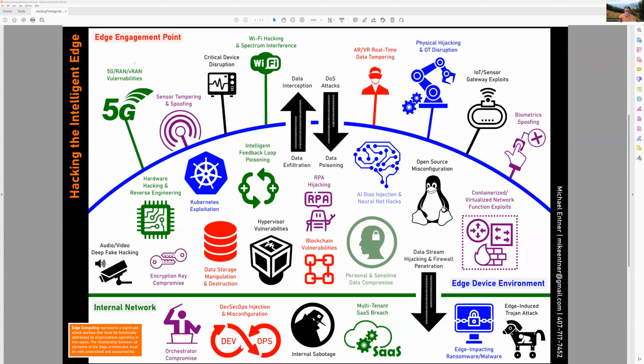So what I've done is divided it into three areas. At the very top, we have what I call the edge engagement point. This is outside the device. So if you have a device sitting on the edge, these are the vulnerabilities that you're going to encounter outside the device itself, where the device touches the outside world. Underneath this semicircle, under the sphere here, you now have the edge device environment. These are vulnerabilities that I see within the device itself.